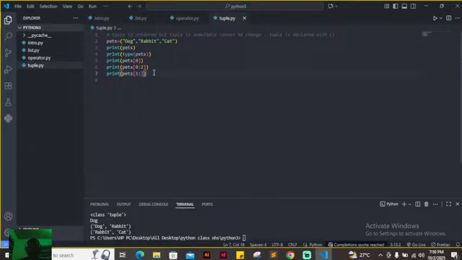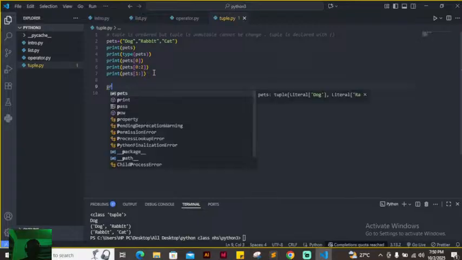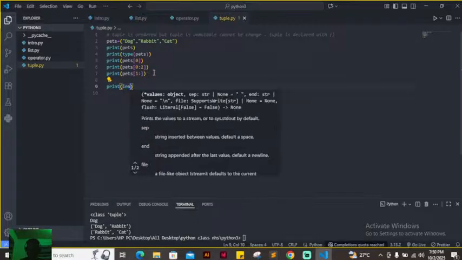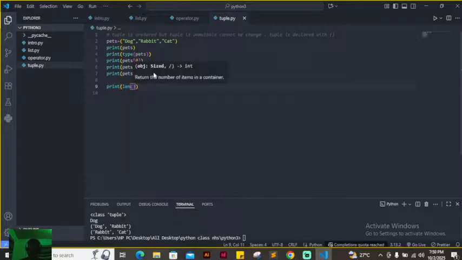Now, how do we know the length of items that our tuple is carrying? You can know the length of items your tuple is carrying by using the length method. So if I say print, I said length, then I pass in my pet inside here. So this question goes to Michael again. How many items do I have here? You are scared? How many items do I have here?